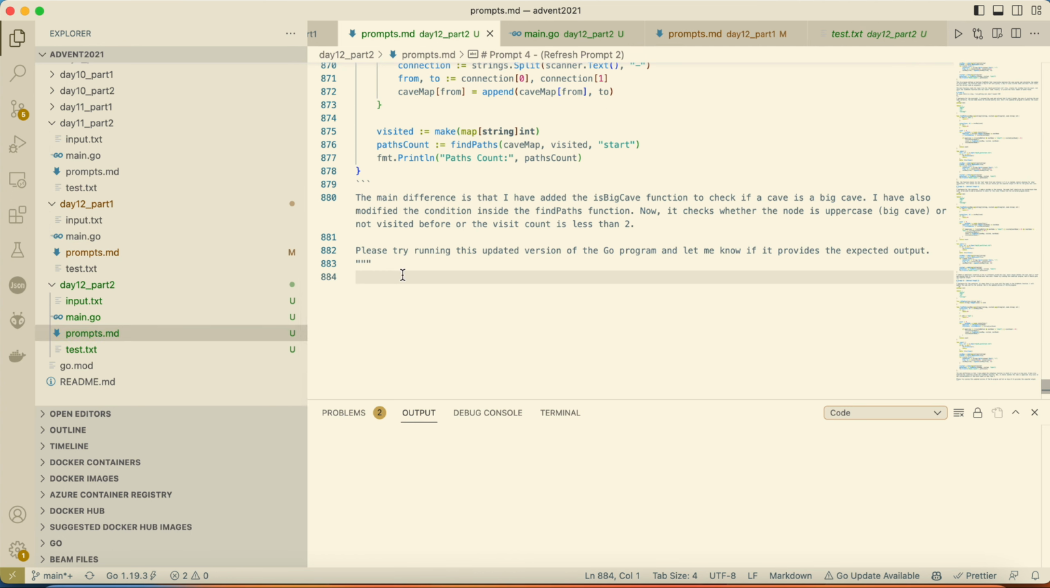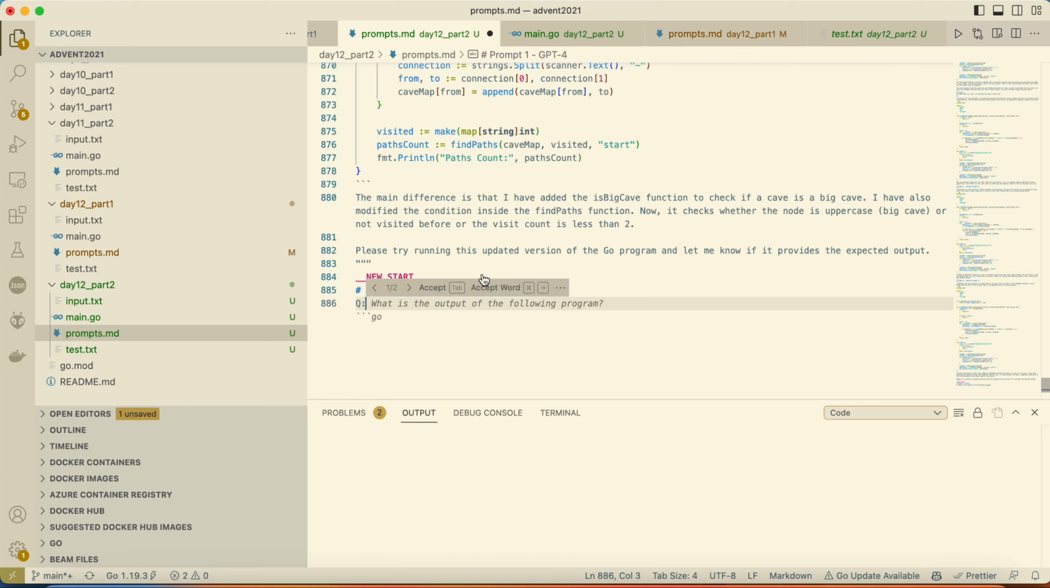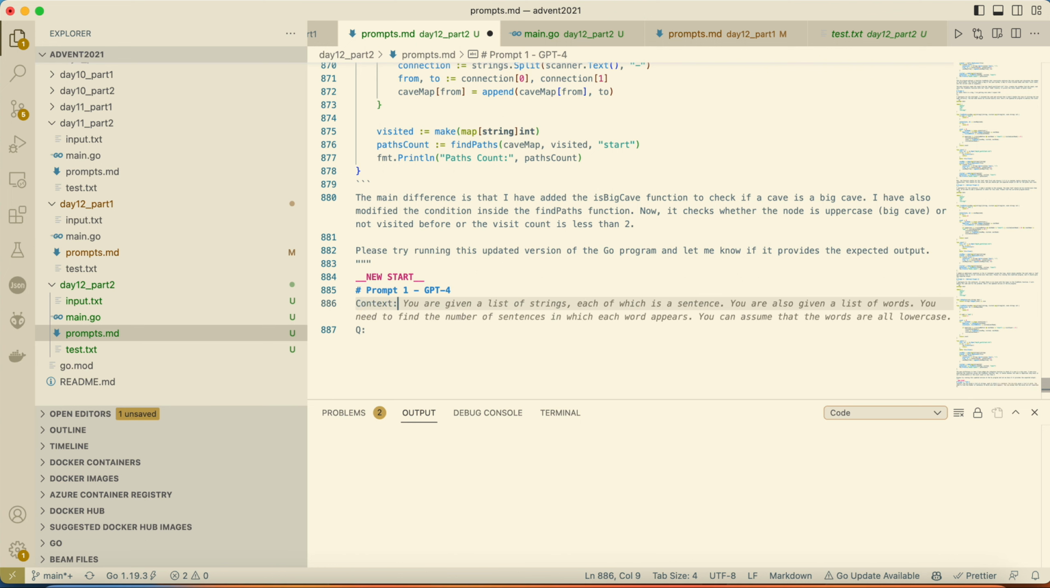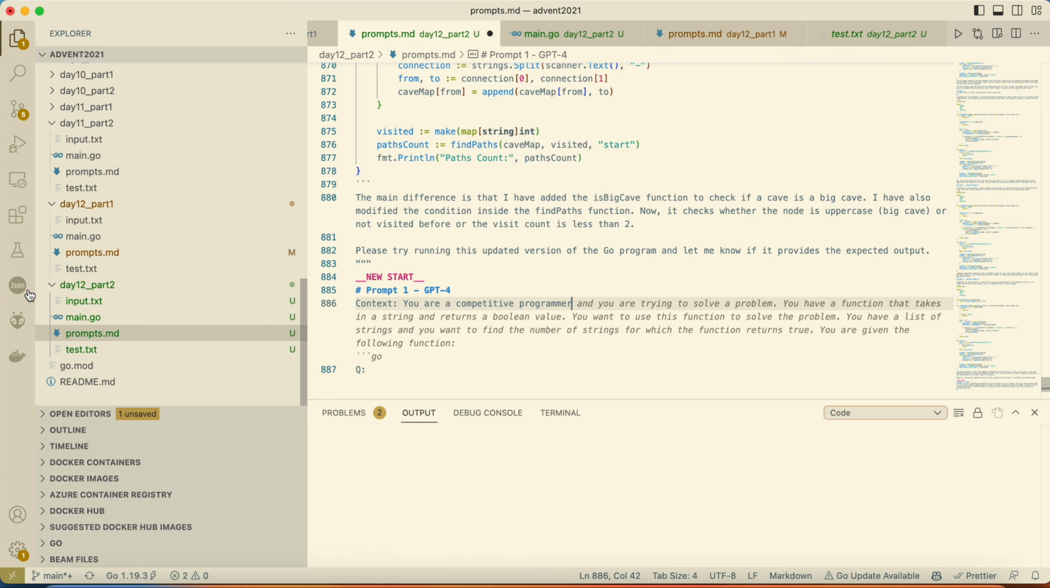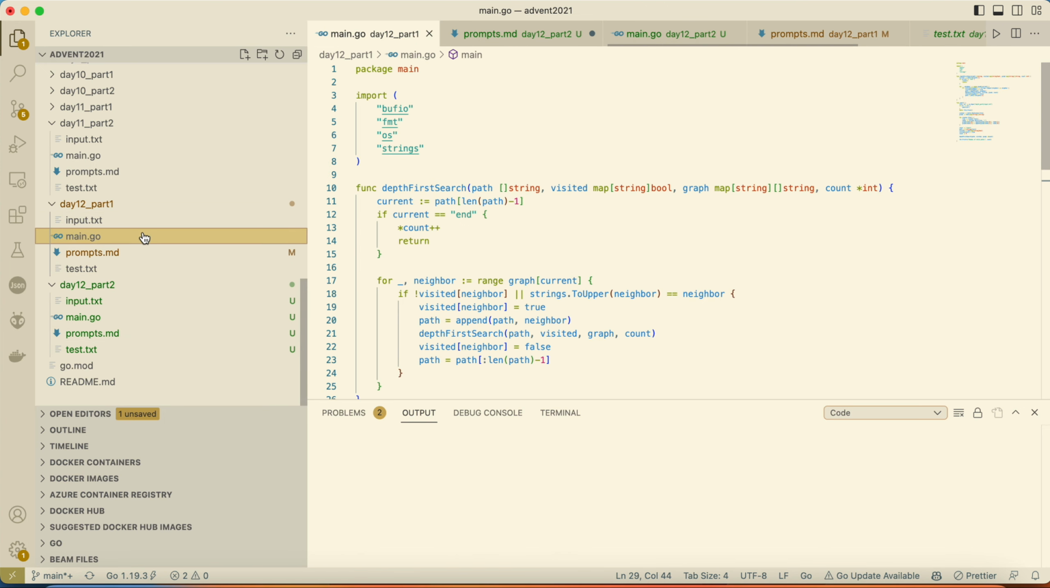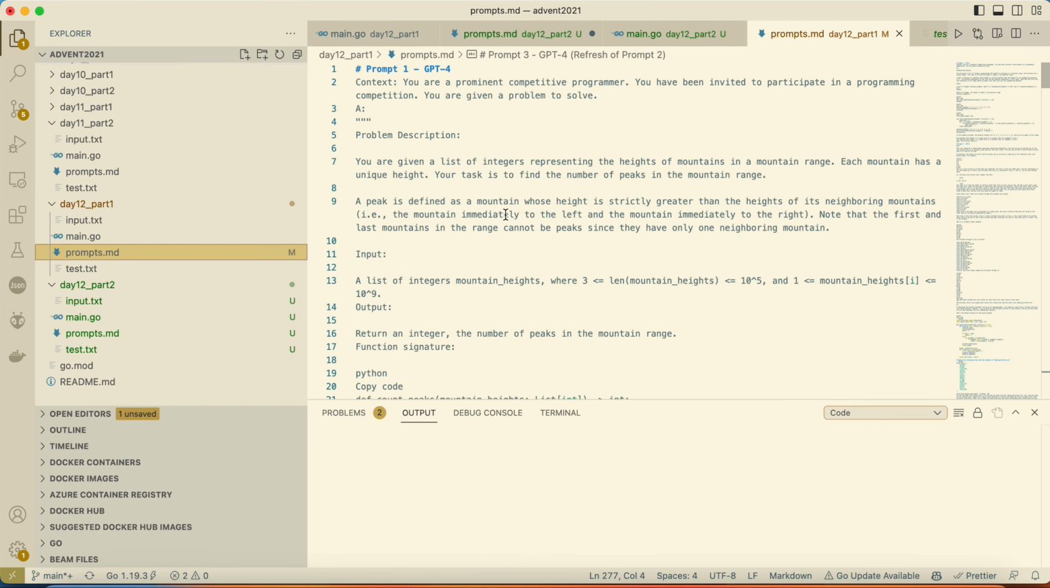I want to do it in part 2, of course. What we do is we have our initial question, we have our context: you're a competitive programmer. I think to simply not waste a lot of time, let's keep this context from here.